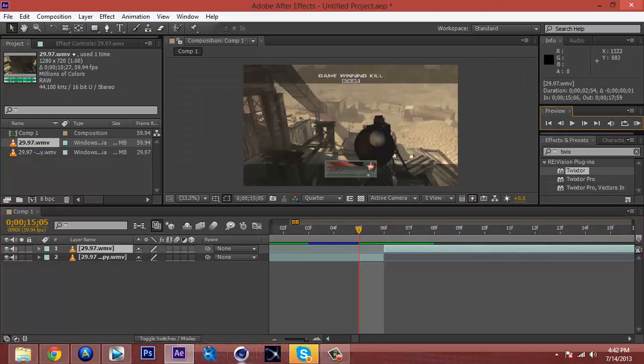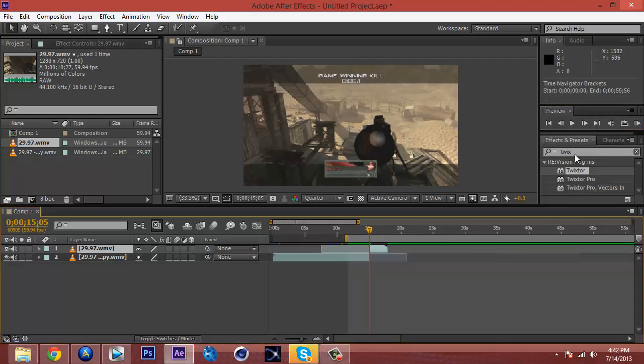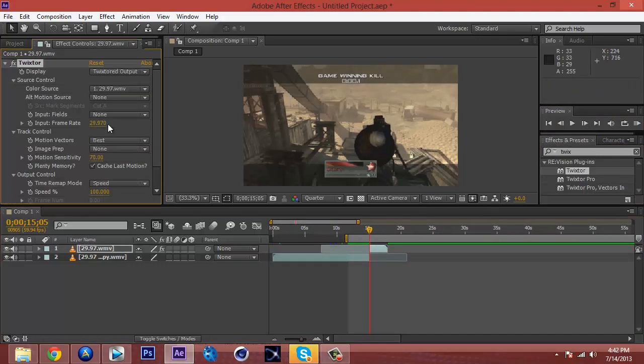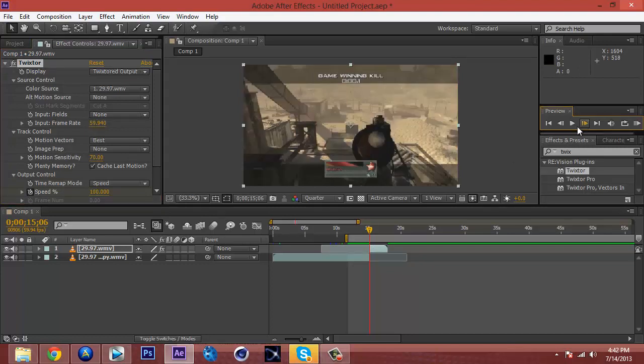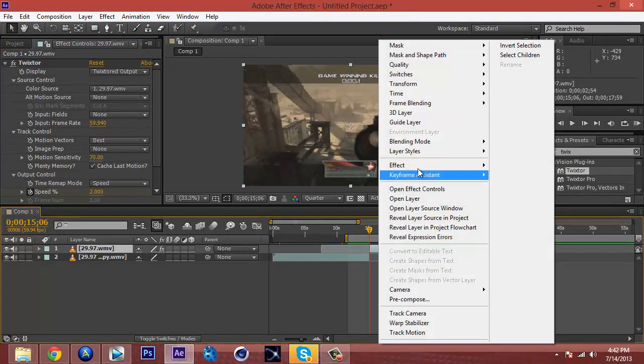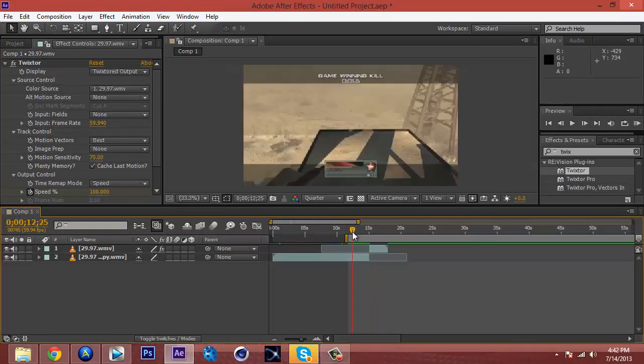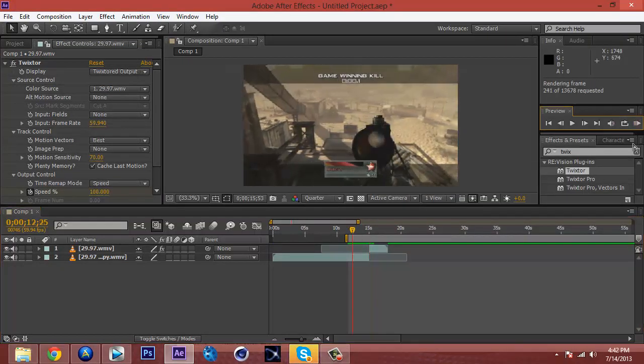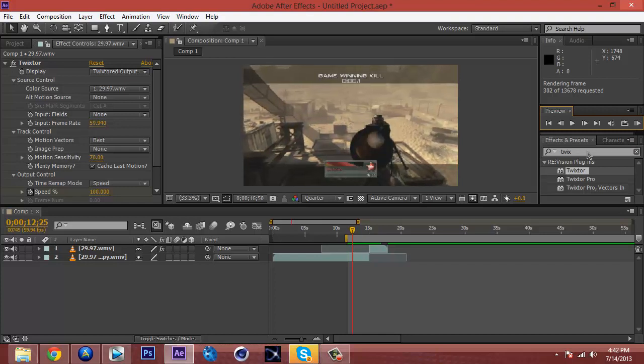Okay, so what you want to do is just add your Twixtor, set it at 59.94, and we'll keyframe this, go forward one frame, and keyframe that to 2, and it should work. You're still going to have some distortion here, but it's not going to be play stop, it's gonna cleanly play through the whole complete Twixtor.